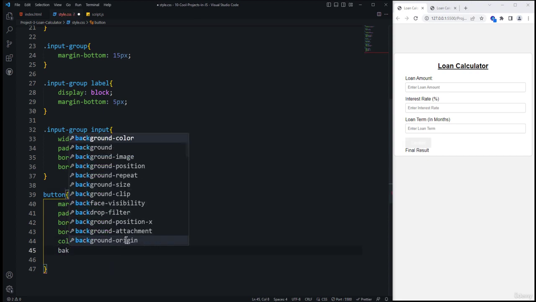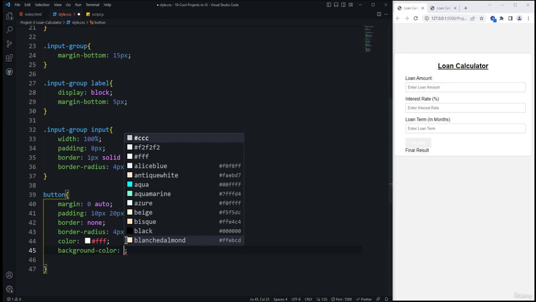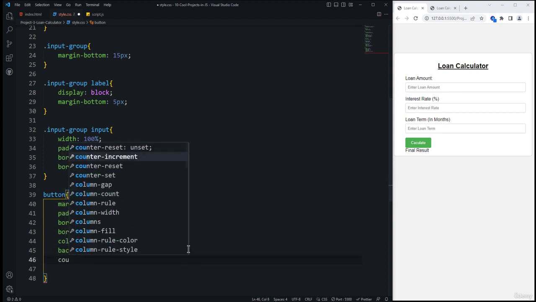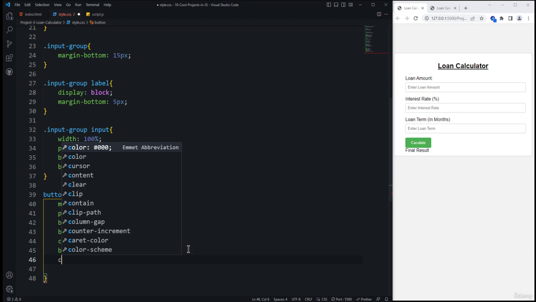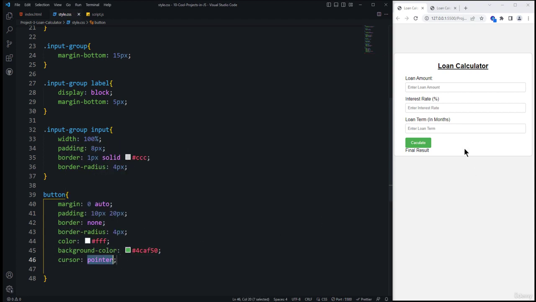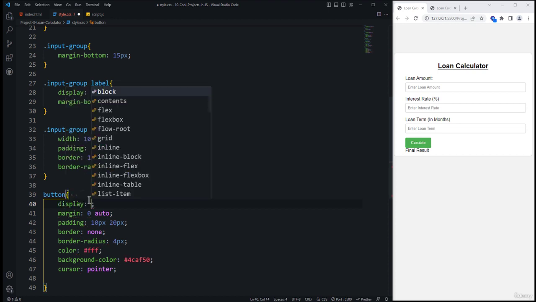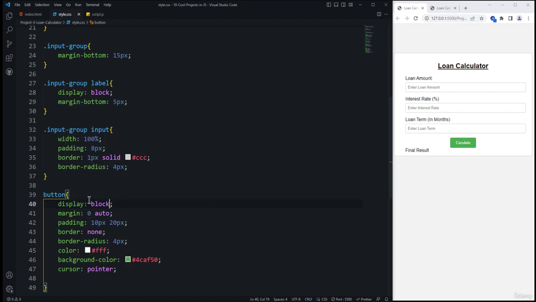Then we need to add the background color. So background color is 4CAF50, a green color. And then we need to change the cursor to pointer. But still the button is not coming to the center of the screen. So I think we need to use the display property to block. Now the button is coming to the center of the container.